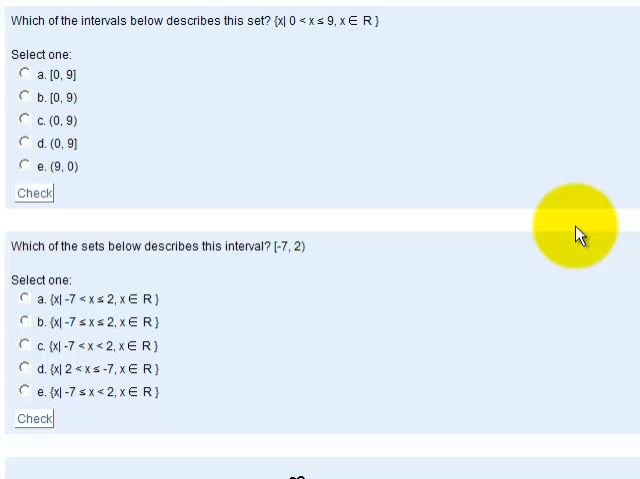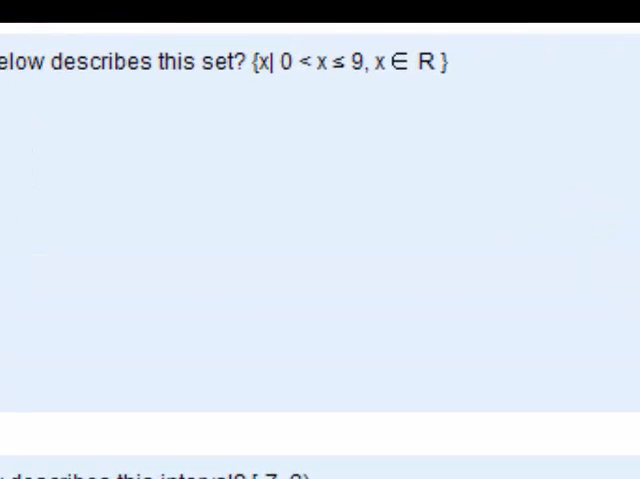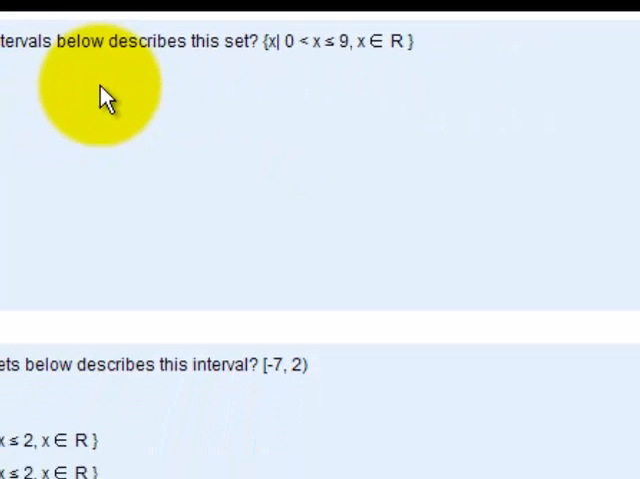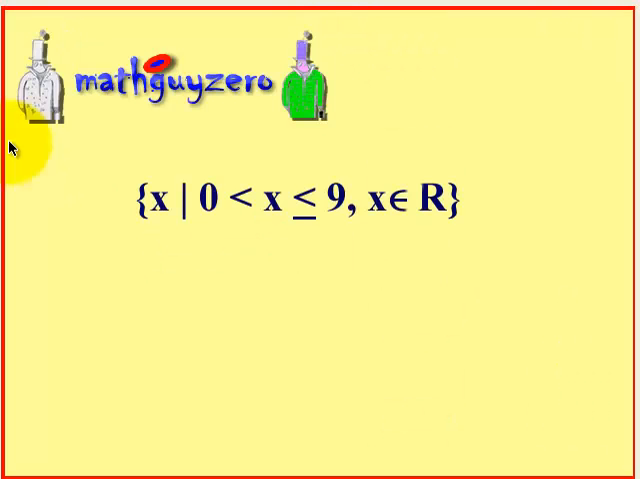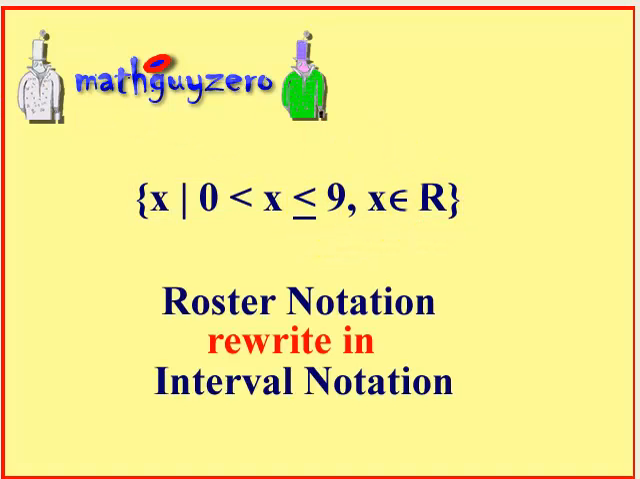So we have a roster method set. Looks like x has to be between 0 and 9, and we need to turn it into an interval set. Let's pull up my sheet here. So x has to be greater than 0, less than or equal to 9, and it has to be from the real numbers. Okay. We need to rewrite it from roster notation into interval notation.